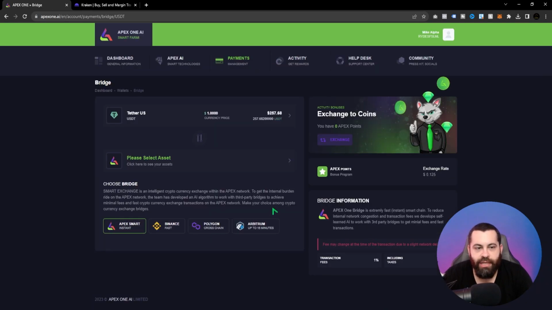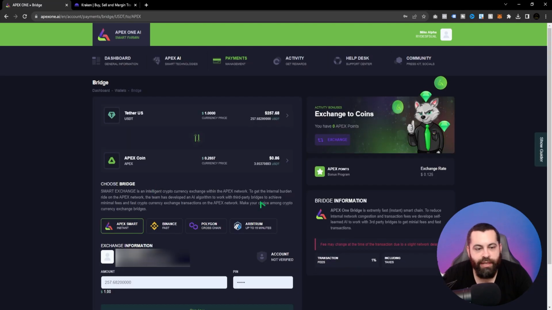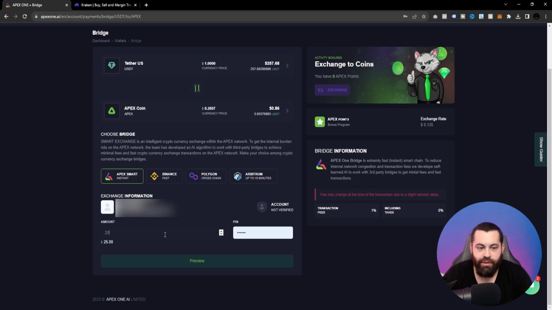Once we hit exchange, we'll have the ability to select the asset that we want to exchange for, and then we're going to select Apex Coin. Once we select Apex Coin, you can select from any of the bridges here that you like to use. In this case, I'm going to continue to use Apex Smart for an instant transaction. We need to type in the amount that we want. So I'm going to just do $250. And we'll go with that.